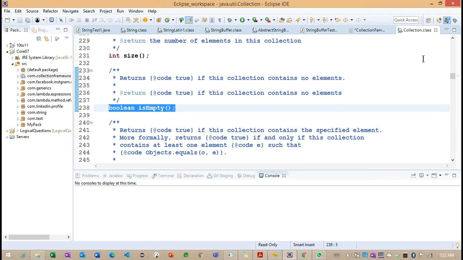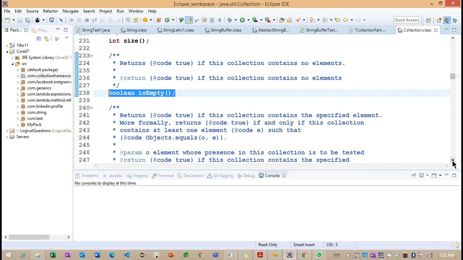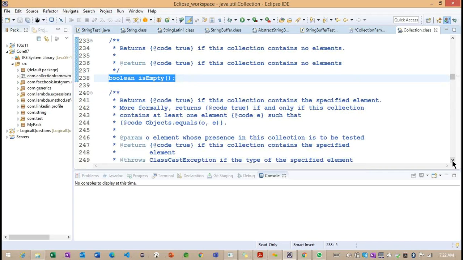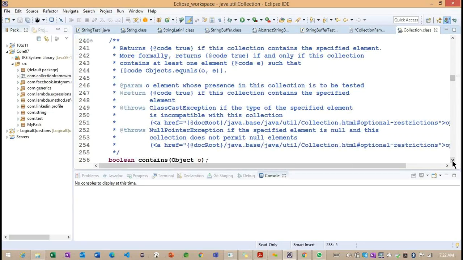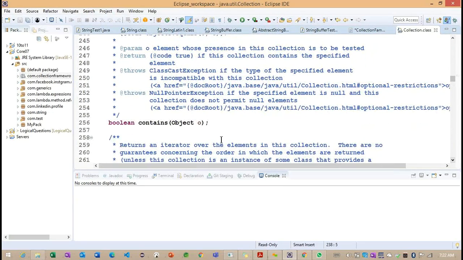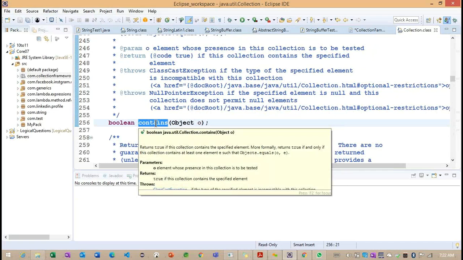Collection is an interface here, so we need to focus on the implementation classes. To understand each method and how each method is implemented, we can go for the implementation concepts. Okay, now you can see the contains method.